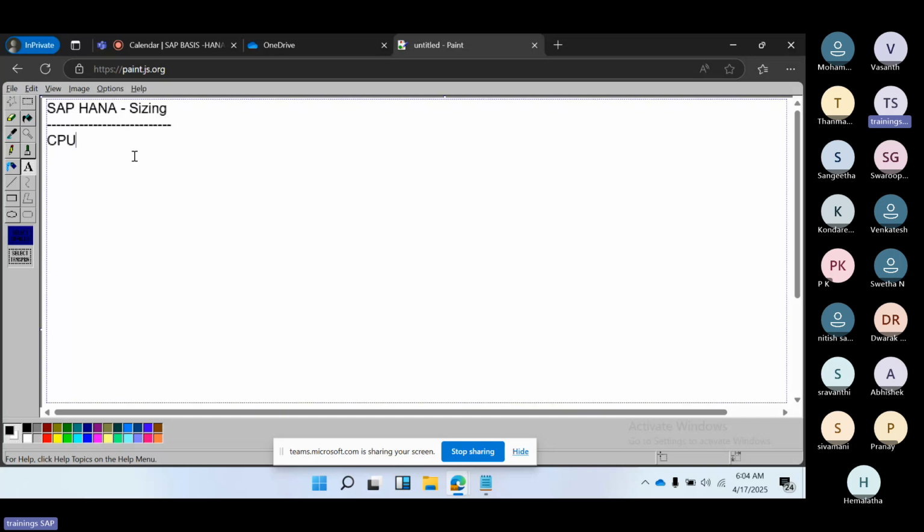The CPU sizing here, and also we have the memory sizing. Why? Because all the data resides in memory. And storage means disk here. CPU sizing depends upon what is defined by the hardware vendor. It depends upon the hardware vendor. Each CPU will support a certain amount of memory.